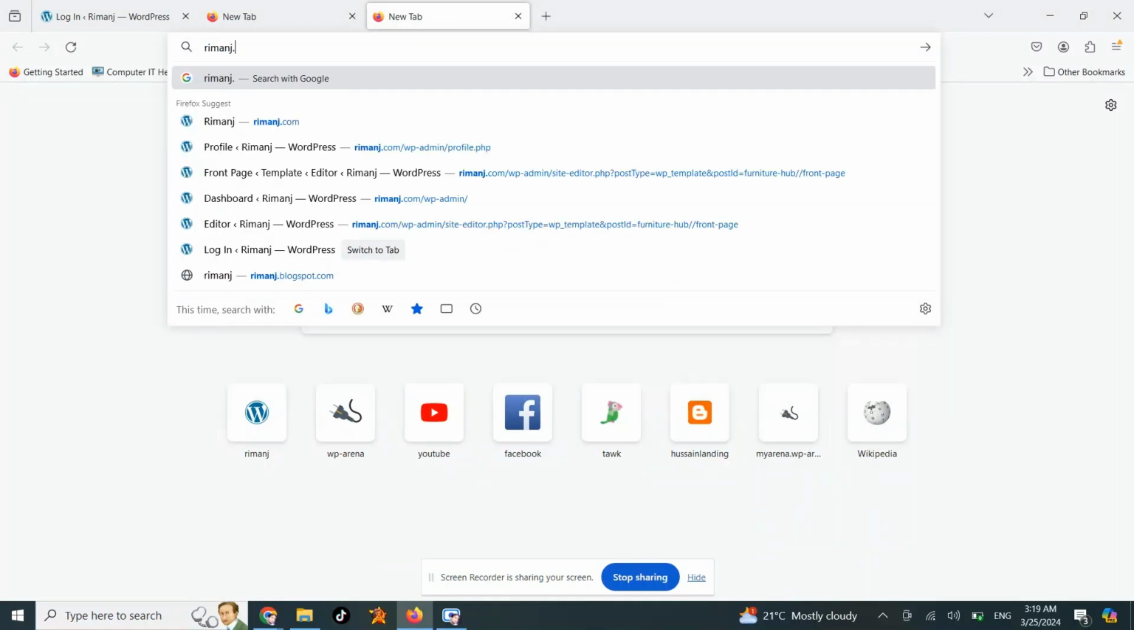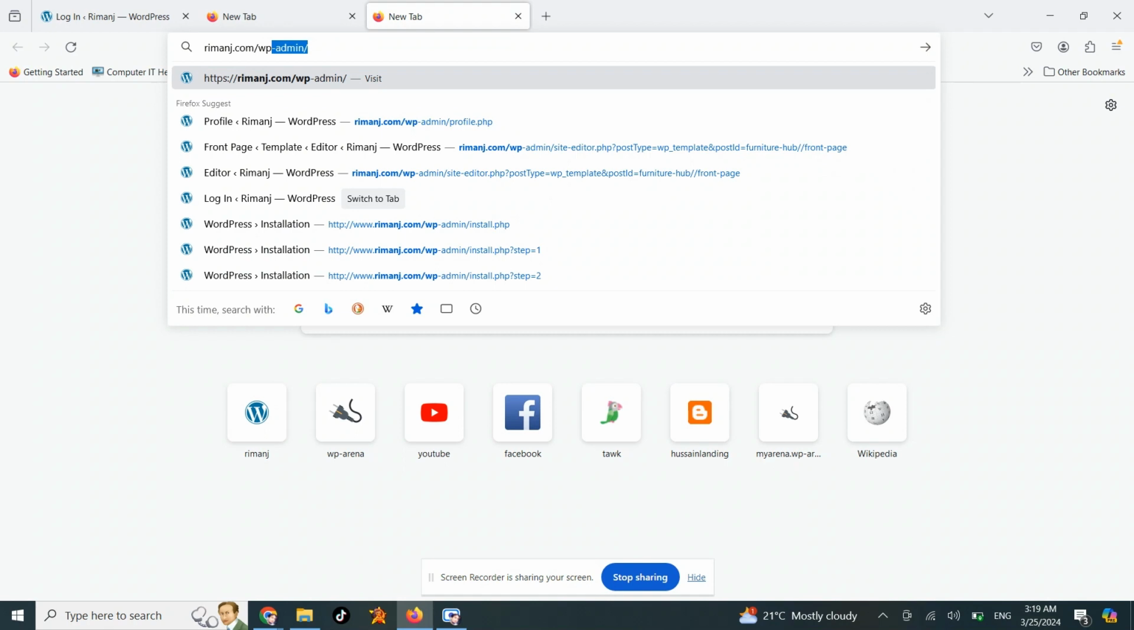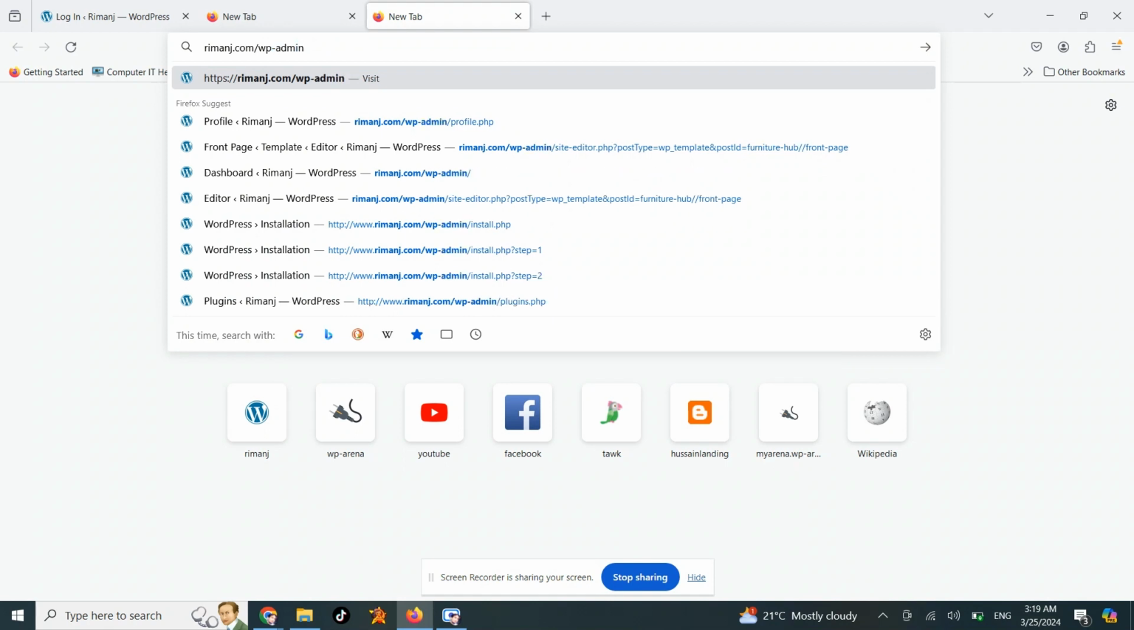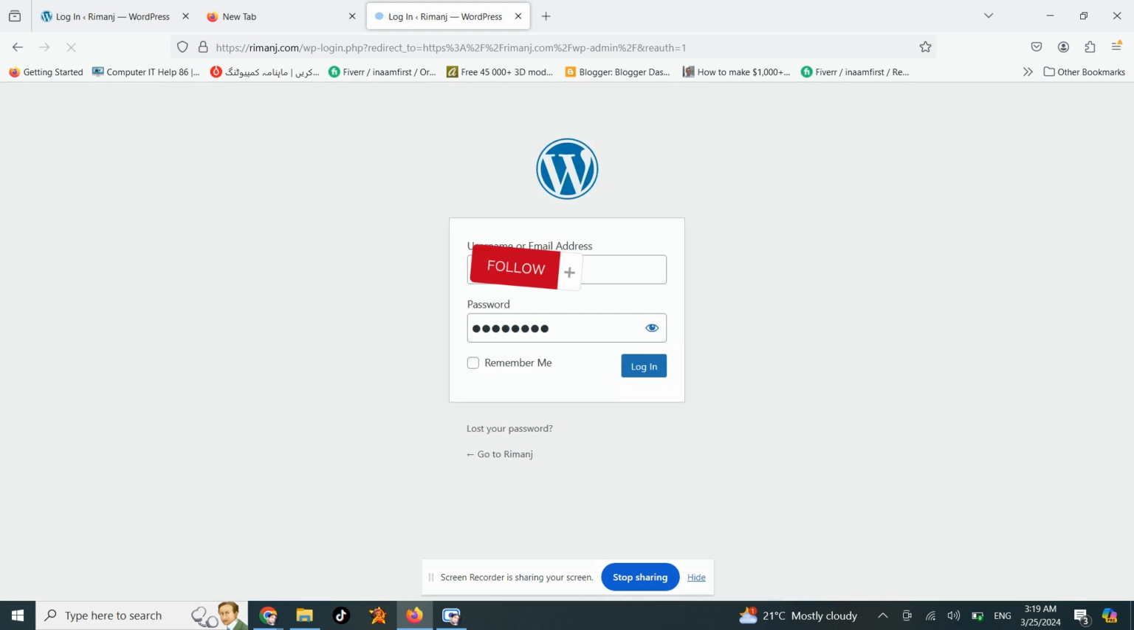Just write down your domain name. It's like reminds.com/wp. Write the same and press enter. Then write your username and enter your password. Get logged in.